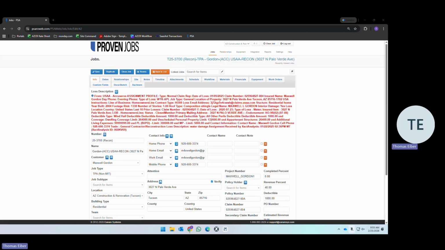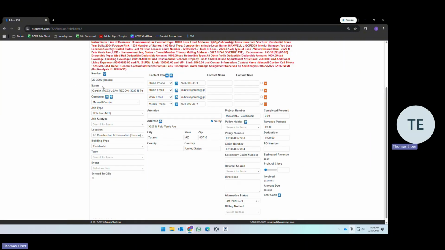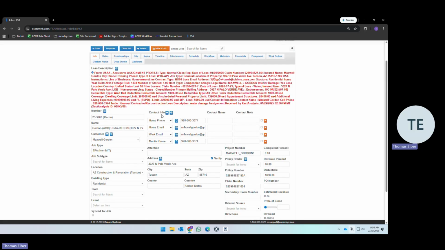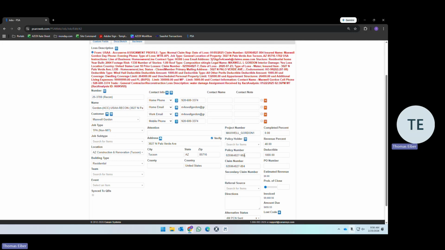Primary screens inside of proven jobs, which I have: info tab. We've got the name of the job, the number of the job, the customer, contact information, address, claim number, policy number, etc., as well as the alternative status that it's currently in, which tells us the status internally that we're tracking that job at.